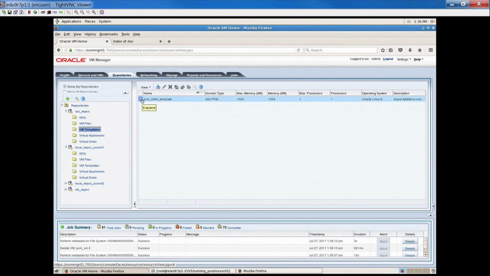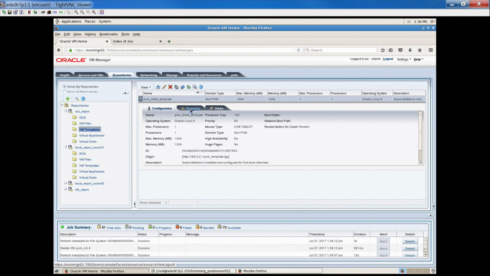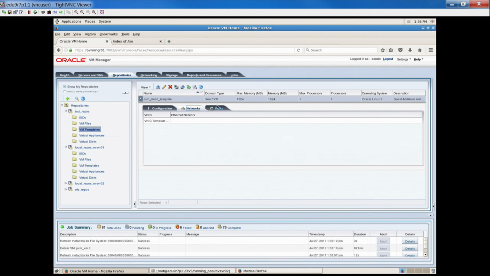Practice 6-5. Clone the PVM 64-bit template into a new virtual machine. So in this case, we have to create a new virtual machine based on a previously imported template, which is the PVM 64-bit template, hosted on the SCSI repository. Okay, so what we need to do is just make an initial inspection. Okay, so there is no information about the networks. There is one disk which is there.